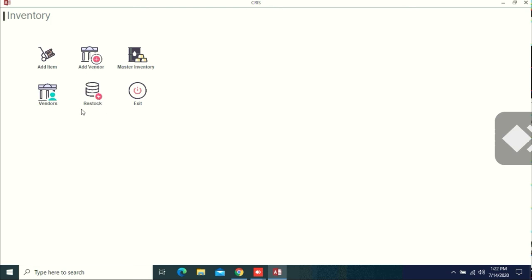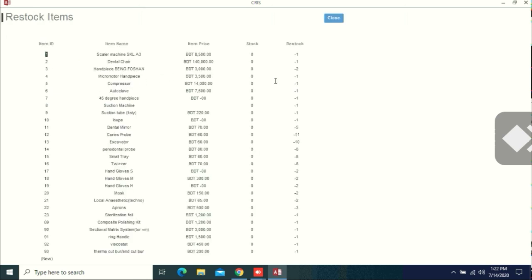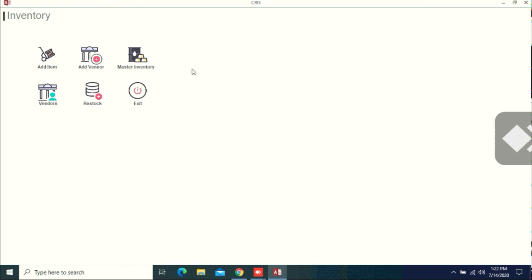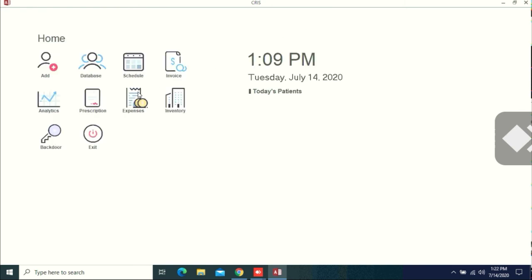So when you use this restock item, by default, it will show the list of things that are running low. As you can see, these things are running low. I need to buy these items as soon as I can, depending on the number of items I need. So in my case, I have specified 3. So if any item is present below the number of 3, it will show up in the restock.